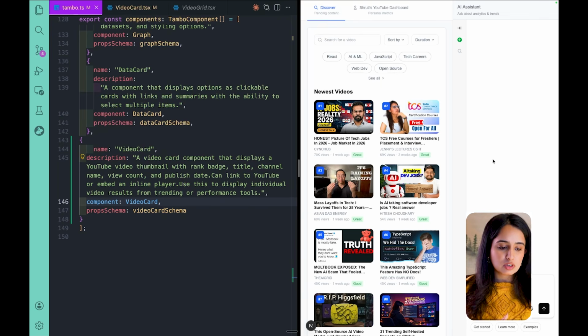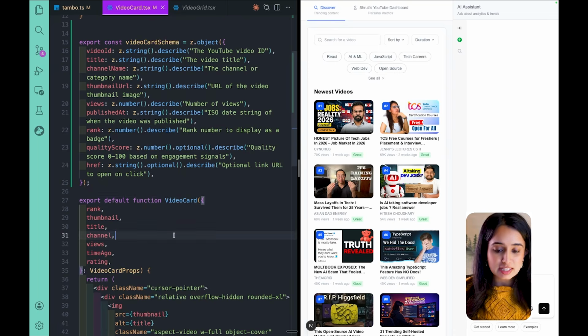Now, in order for the chat assistant to be able to interact with the components on the left side, we need to make sure that it has the ability to interact with these components. And that's actually super simple to do.